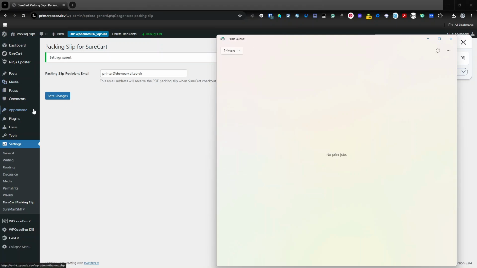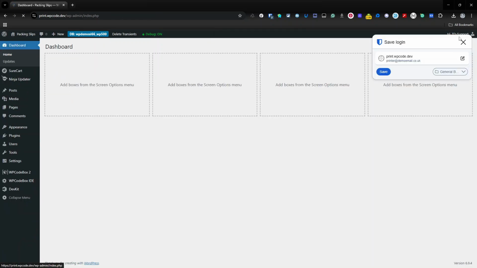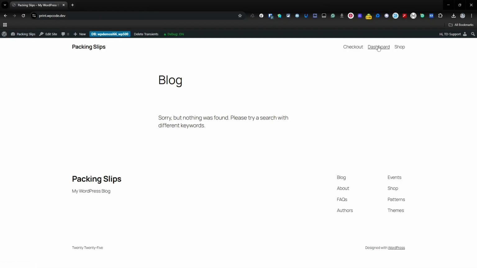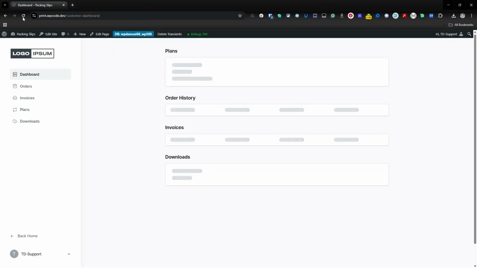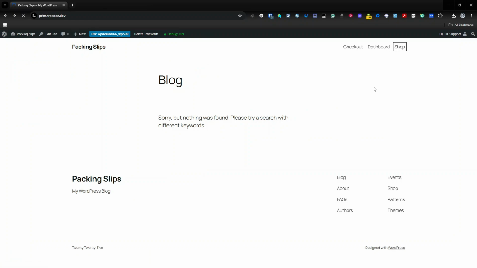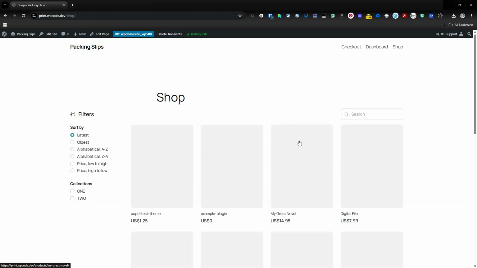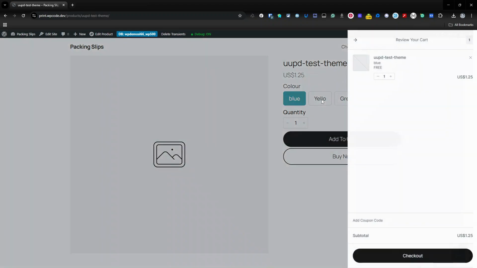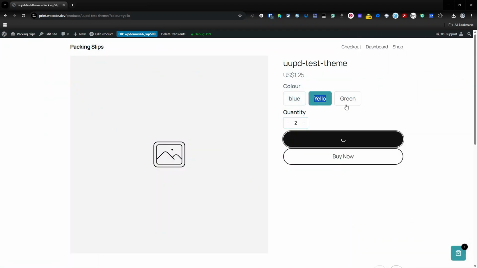So then what we're going to do is we're going to do an order. I'm going to do a small order here. This is just to test it works, not that it does everything we want. We've proved the packing slip does what we need. So I'm going to go to a UUPT test. I'm going to add 1 blue, 2 yellow, and 3 green.